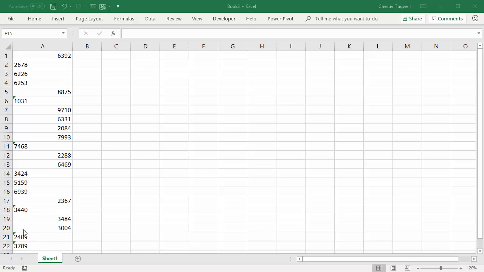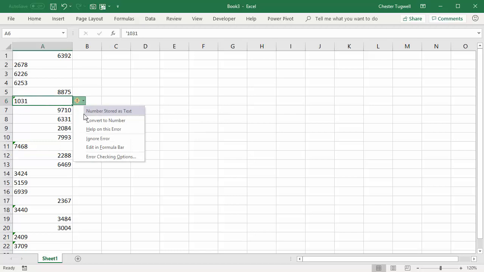You'll also notice that some of the numbers that are left aligned also have this little green triangle in the top left hand corner. That's a bit like a spell checker in a way, except it's not interested in spelling. It's indicating to you that there's a possible error in the cell. And in this case, if I go to my little error button, you can see it's number stored as text.